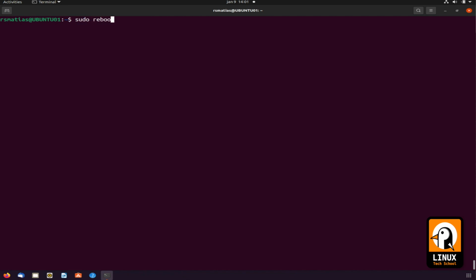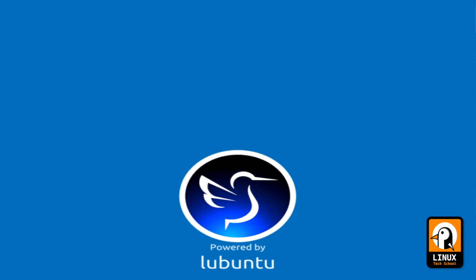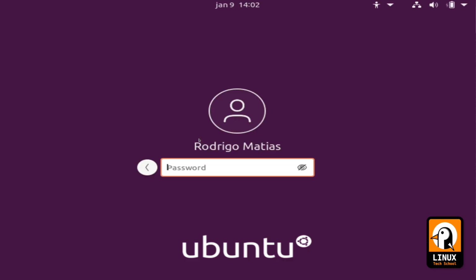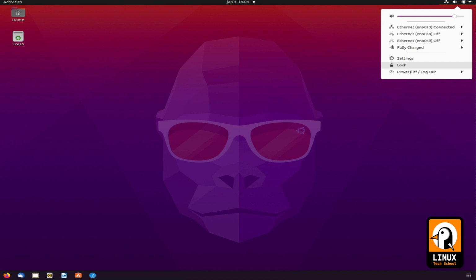And let's do it. Sudo reboot. Let's proceed so you can see how it looks. As you can see, we have the logo, the login screen. I'm logging in with the default. This is still GNOME, but quite different after I switch to LXQt.